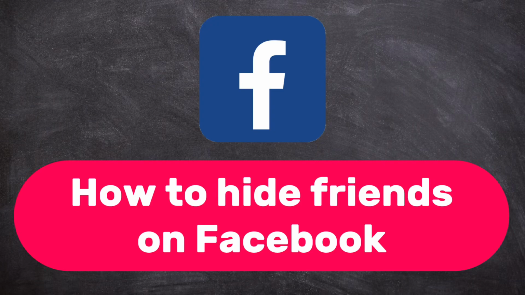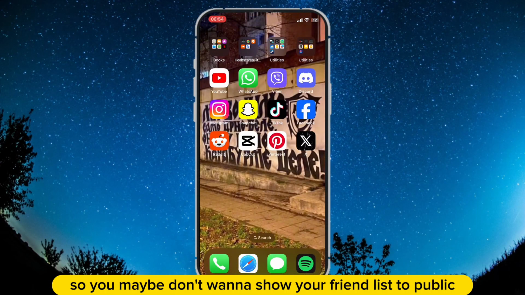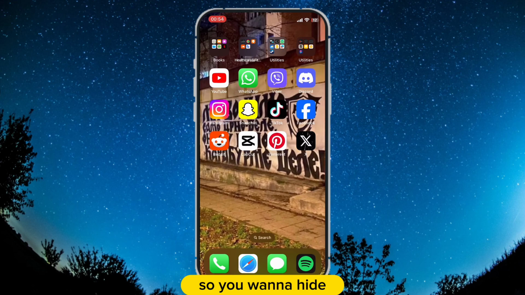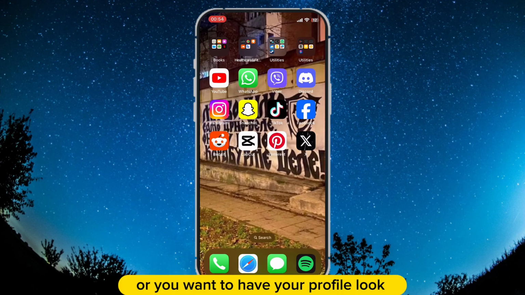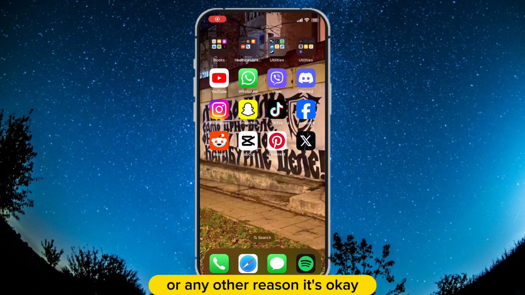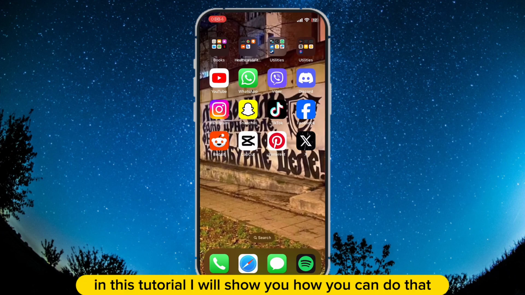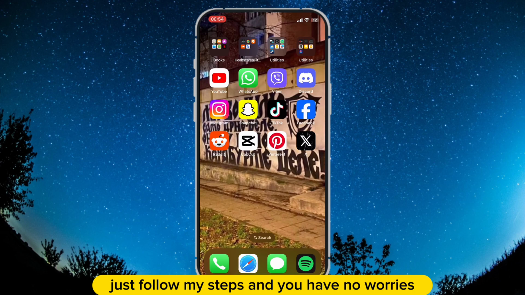Let's learn how to hide friends on Facebook. So you maybe don't want to show your friend list to the public, or you want to have your profile look more professional and clear, or any other reason. It's okay. In this tutorial, I will show you how you can do that. Just follow my steps and you have no worries.